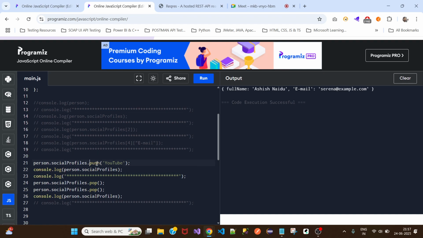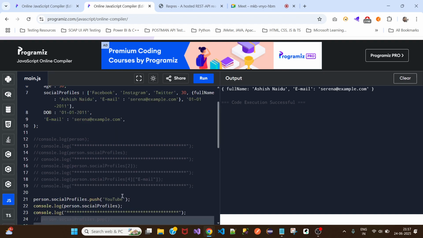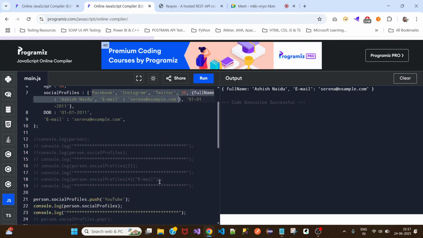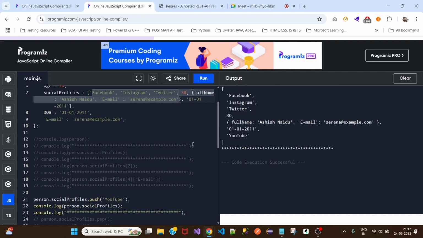So this dot push is an array method. If we remember, push is an array method where it will push a value into an array, and pop is also an array method, which is like deleting a value from an array. First we will go ahead and run this. Now here I'm pushing the YouTube value inside this array. Let me run this. See, YouTube has been added.